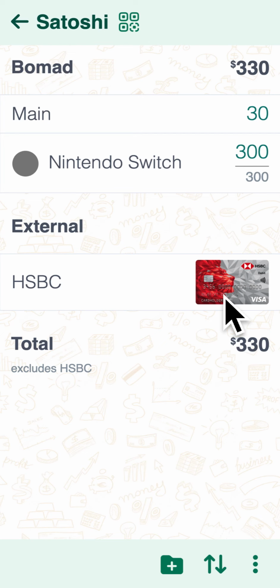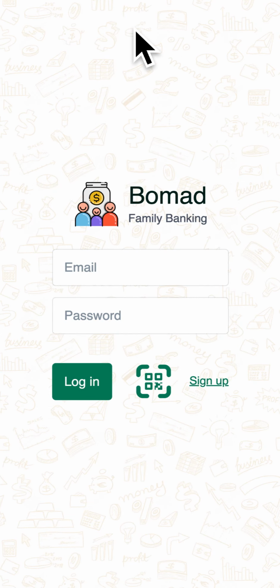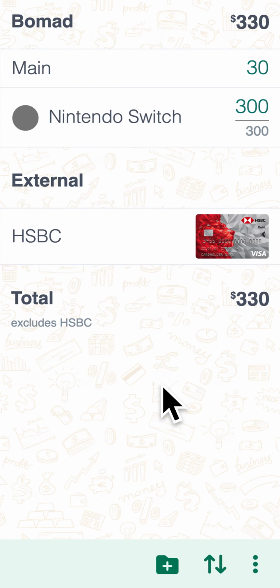Now let's switch to the child version of the app. To log in as Satoshi, press the QR code at the top and scan the code using the camera on Satoshi's device. Or scan it from the login screen after you install the app on his device. This is the child version of the app. It looks very similar. Satoshi can see all his accounts as well as the transaction history. He gets notifications for all transactions too.